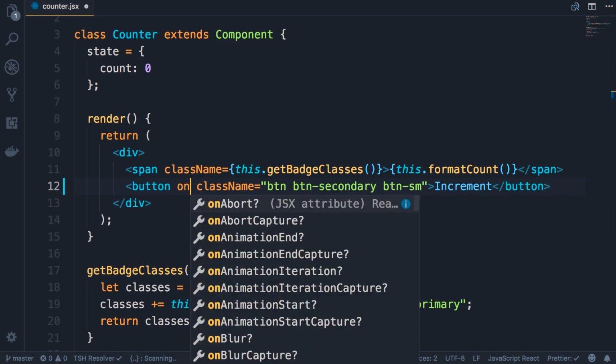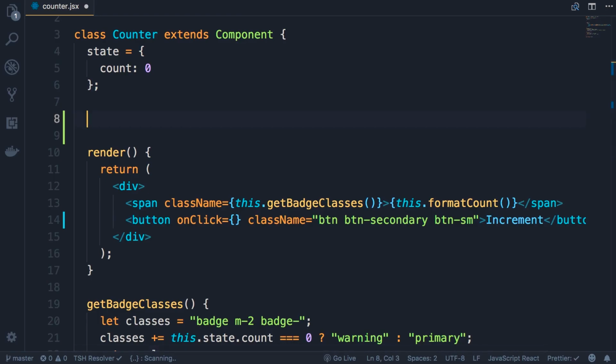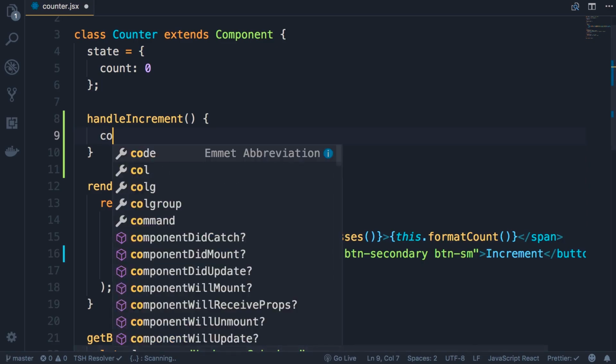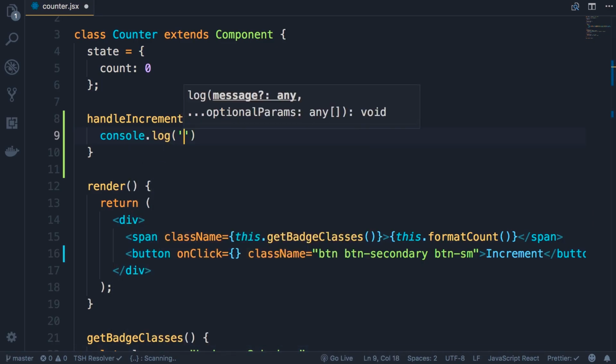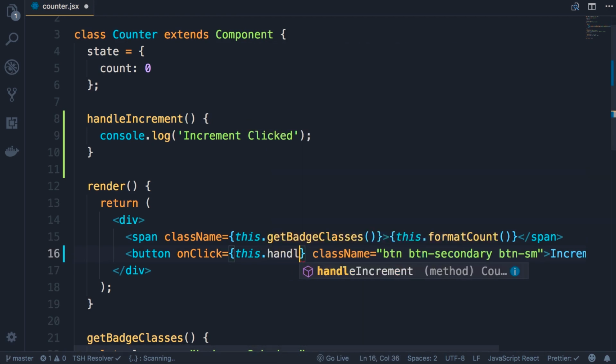So here, let's handle the onClick event. We set this to curly braces because we need to pass an expression. Now, the way we do this is by defining a method here. And the naming convention we use for that is handle. What are we handling here? Increment. So handleIncrement. Let's do a console.log "increment clicked". And then finally, we need to pass a reference to this method here in between curly braces. So this.handleIncrement.